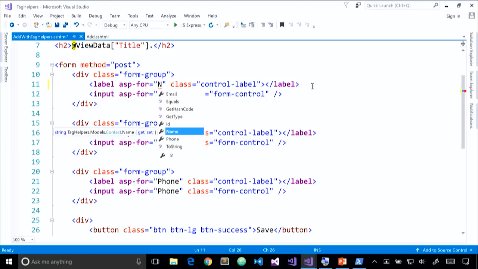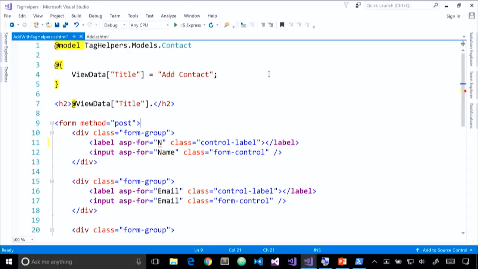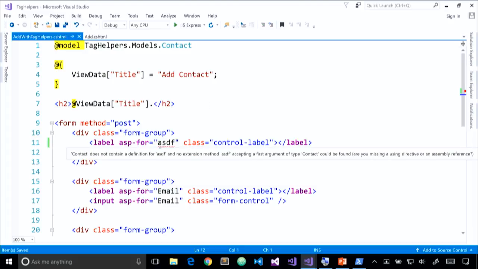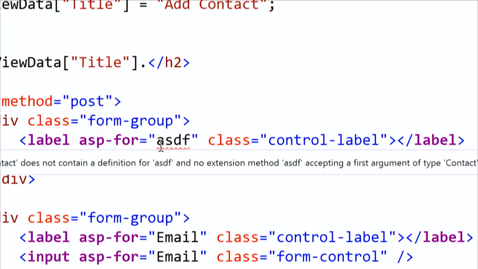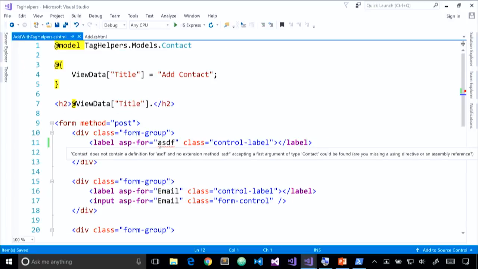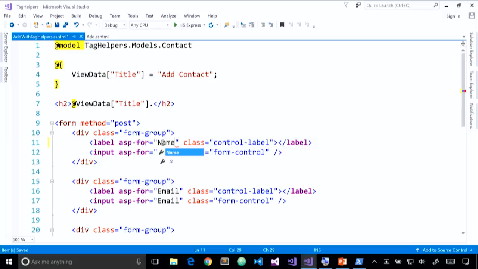So we get IntelliSense for the model. This is a strongly typed view. We're using @model up here and setting it to our models.contact model, so we're being shown the members on that model. And so here I can select name and know that it's correct. If I were to pick something that doesn't exist on the model, we should get an error. Yep, and right there it says contact does not contain a definition for ASDF. Well, of course it doesn't. And we'll change this back to name.